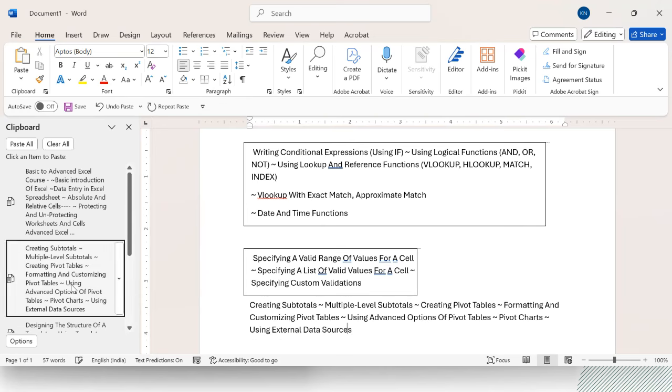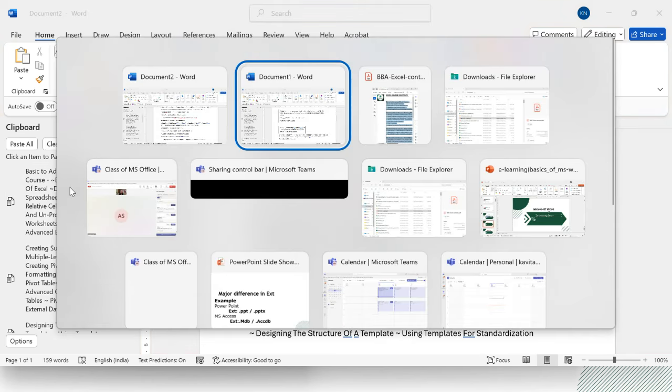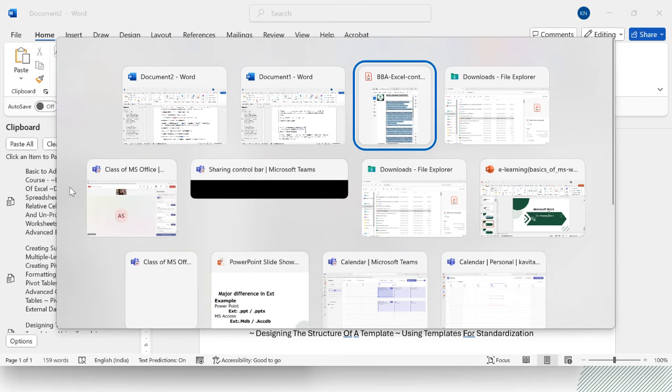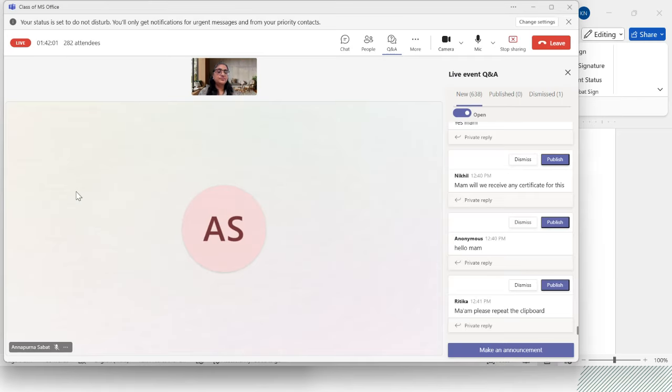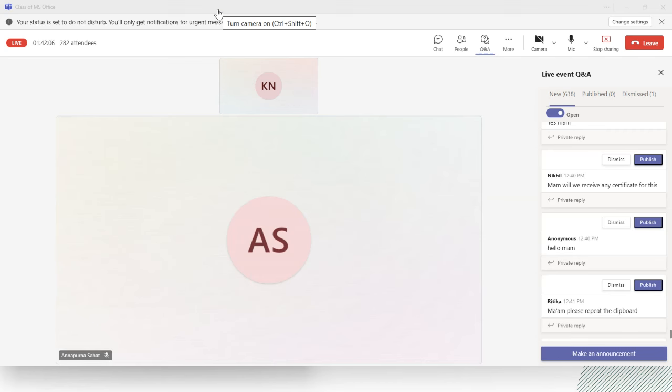For example, here I want to paste this one. Then again in a new Word, I want to paste this one. Anything you want, in Excel also you can paste. In PowerPoint also you can paste. I'm sure now the clipboard is clear. Make sure clipboard is clear. Now answer me, the clipboard is clear. Now write down the answer. Clipboard, this is a very important feature.